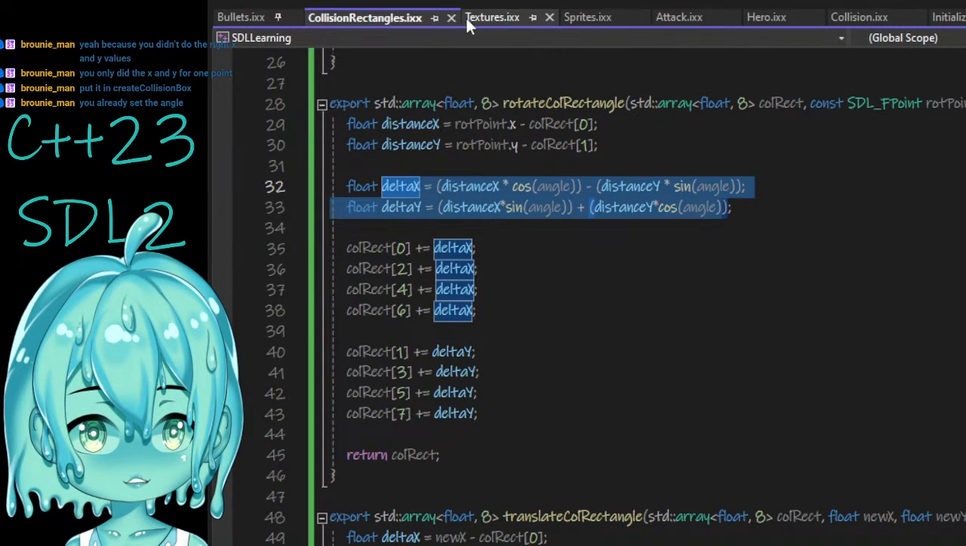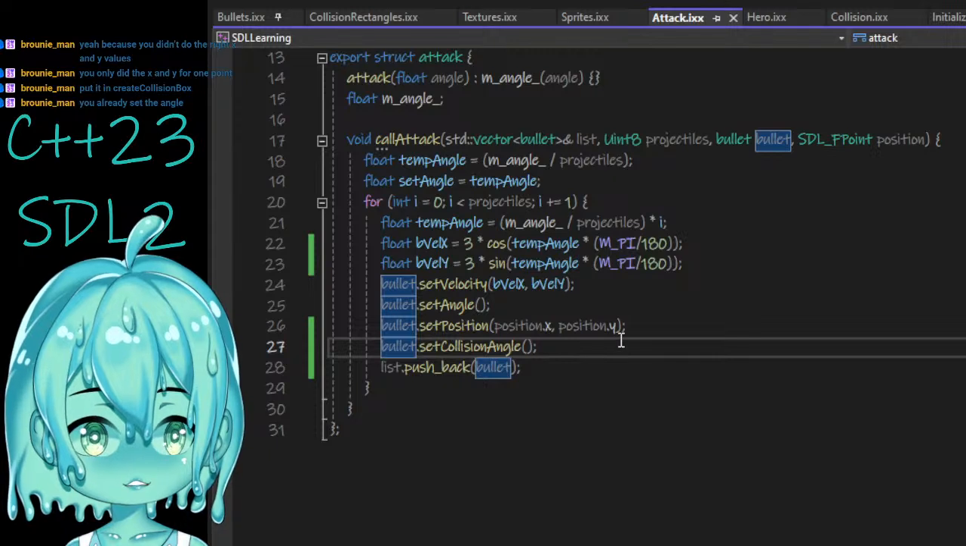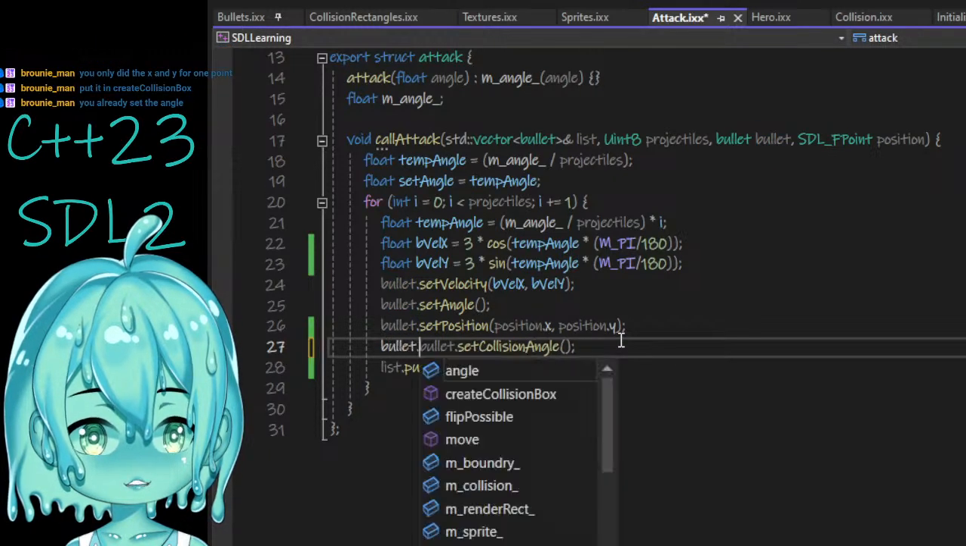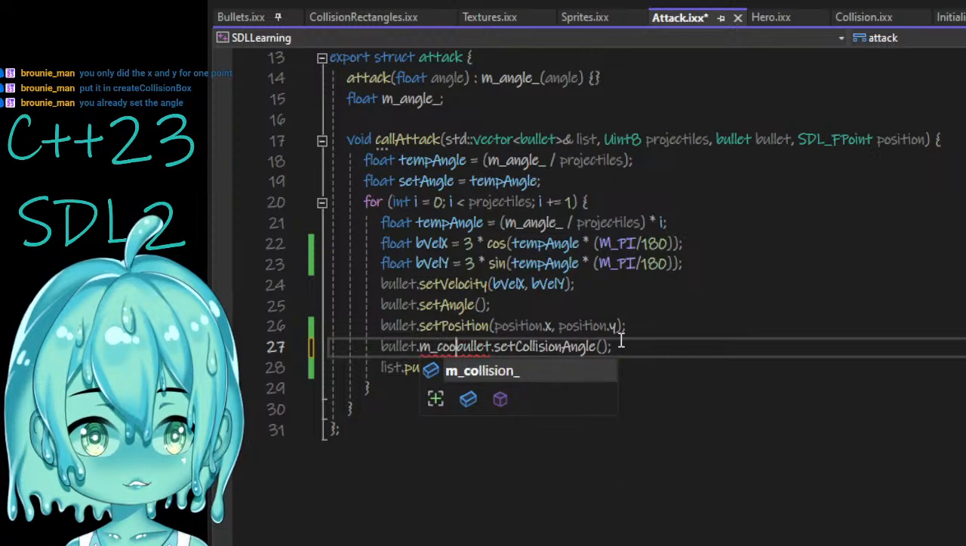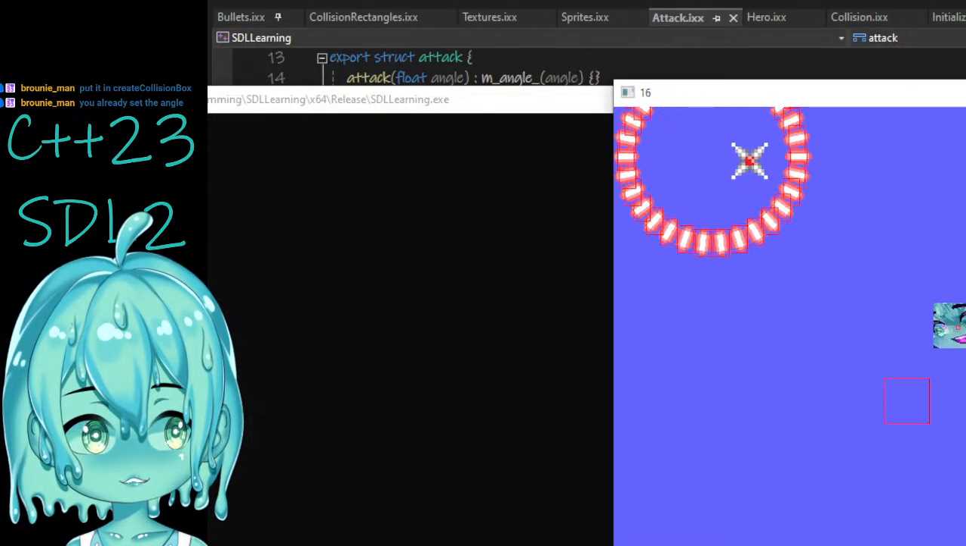So what it should be is bullet.m_collision_ is equal to bullet set collision angle. Let's try that. Oh!